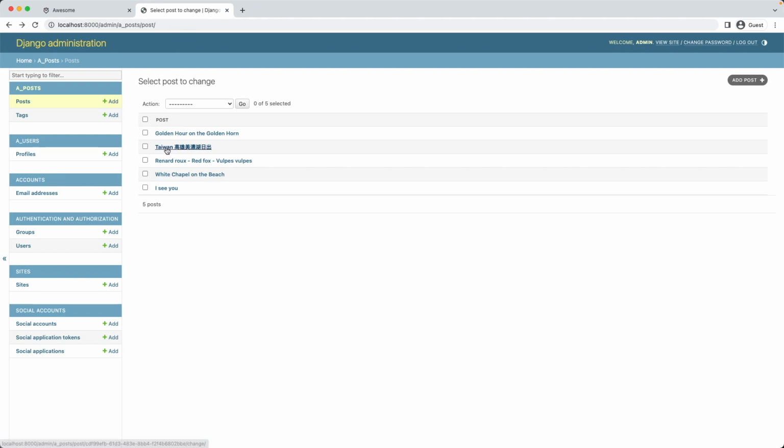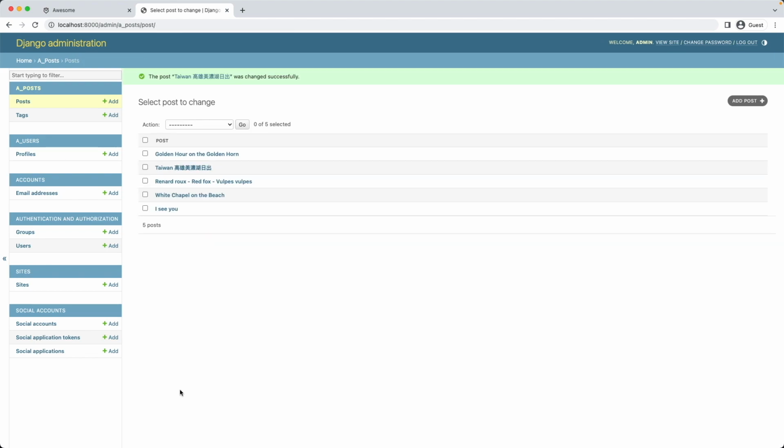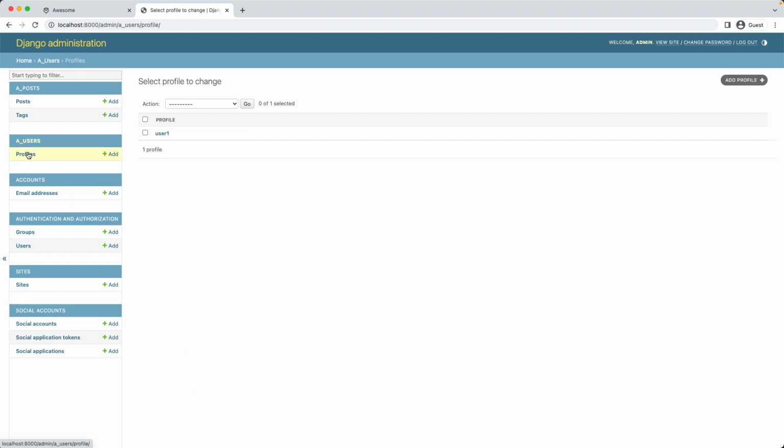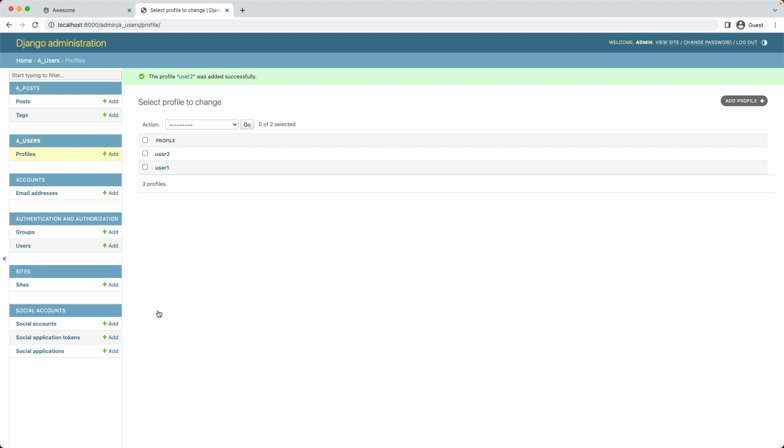We select this post. Let's assign this post to user 2. So save. Now let's create an empty profile. Add profile. We have to fill out the email, so user2@email.com. So save.